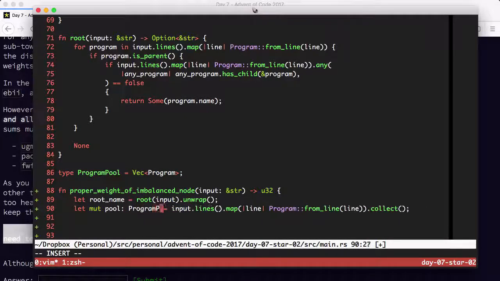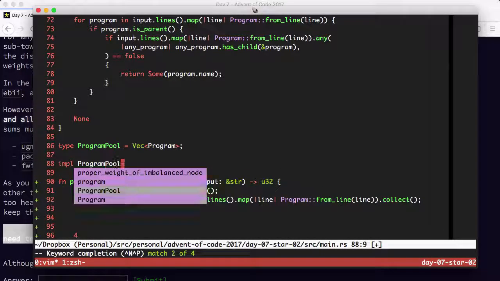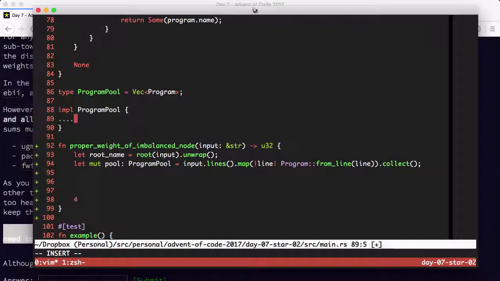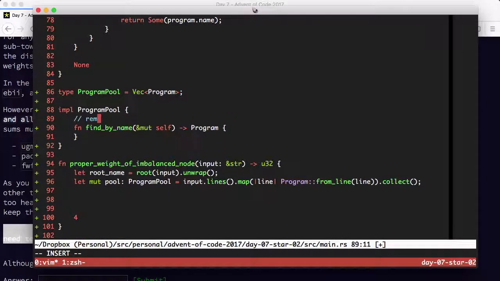And are we going to be able to do this? This feels like it would be cool if we could have, so I think this is called a type alias, and then say I just want to add an instance method to a Vec of programs and have it be like find by name, which would return a program and remove it from the pool. A mutable reference to self, and then name str. Find by name and remove from pool, right?